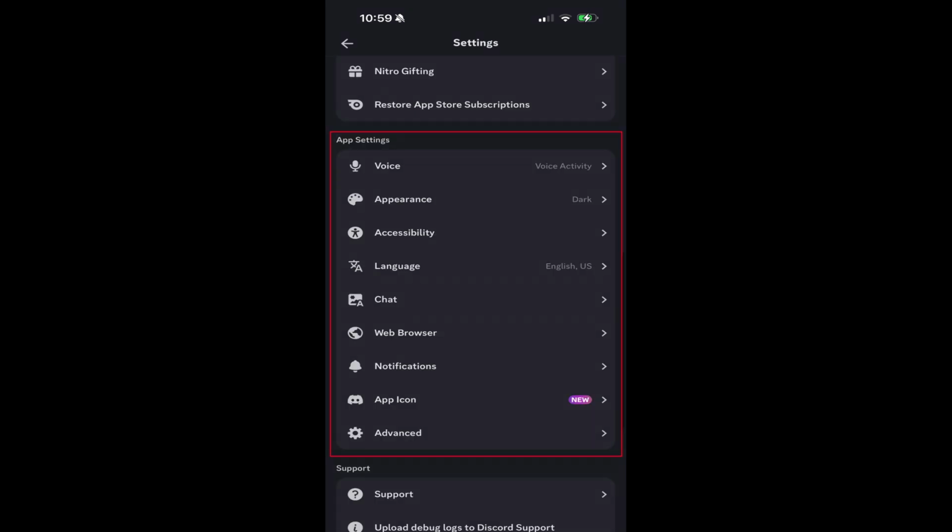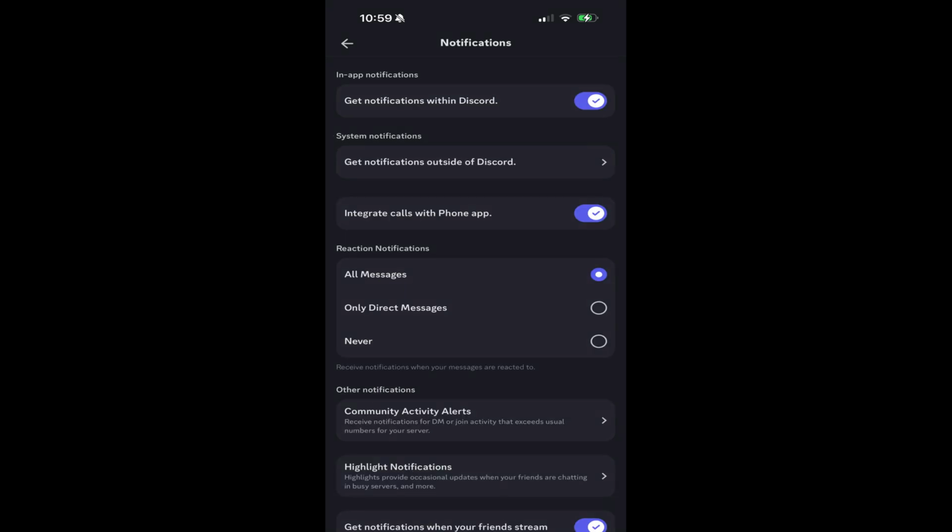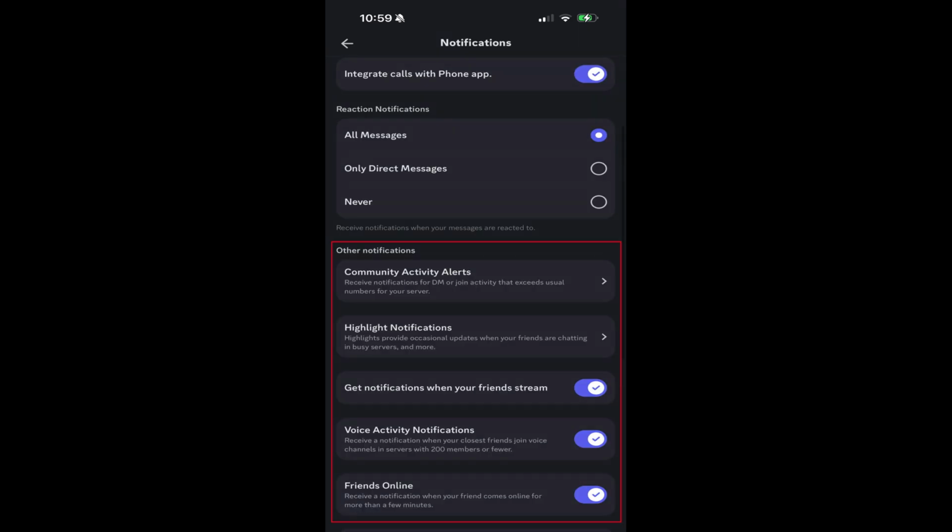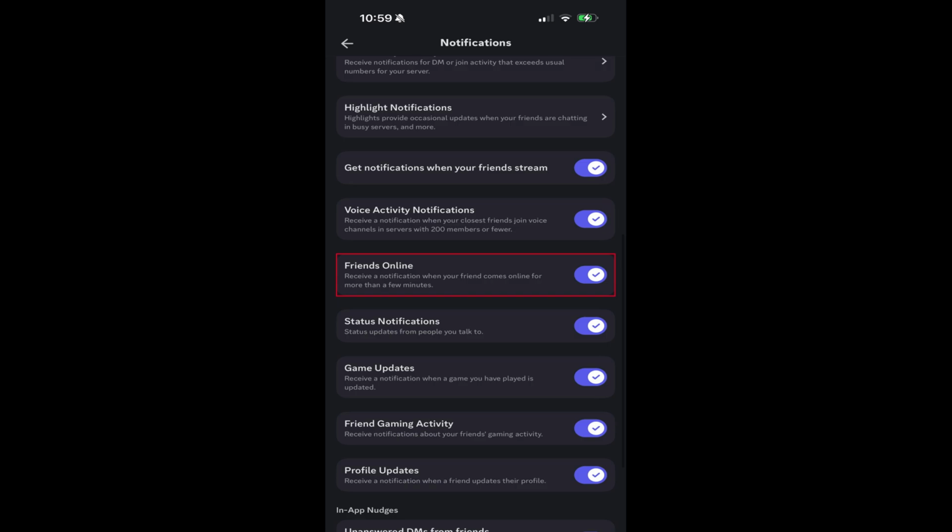Step 3. Navigate down to the app settings section and then tap notifications in this section. Step 4. Swipe down to the other notifications section and then tap to toggle off friends online in this section. You will immediately stop receiving push notifications on your device whenever a friend status changes to online.